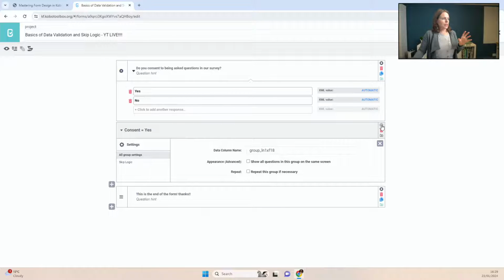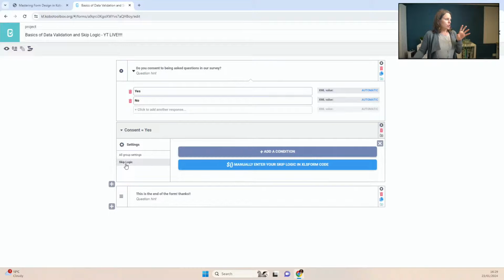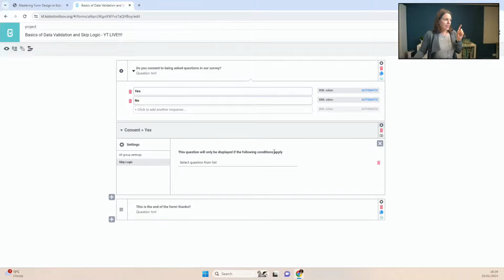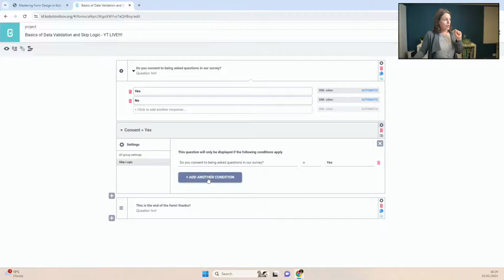So I'm going to come into my settings of this group. I'm going to come to skip logic. And let's say add a condition. We're going to select a question from the list: Do you consent to being asked questions in our survey? If it equals yes, then it will ask all of these questions. Fabulous. That's it.